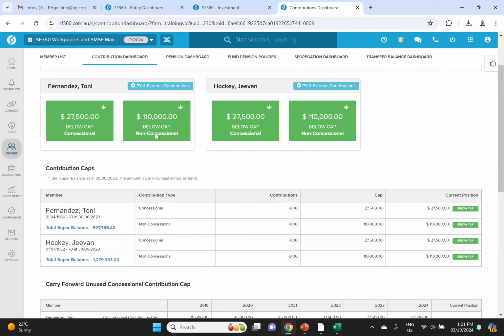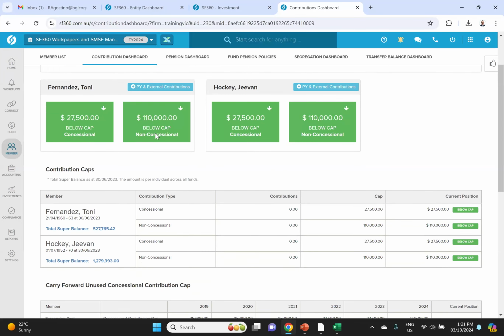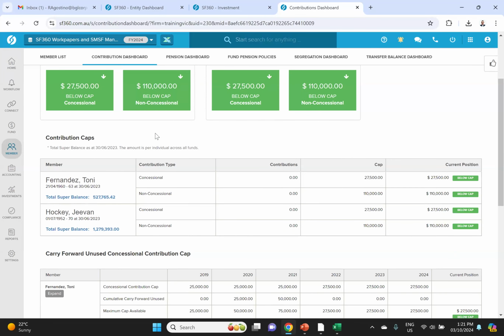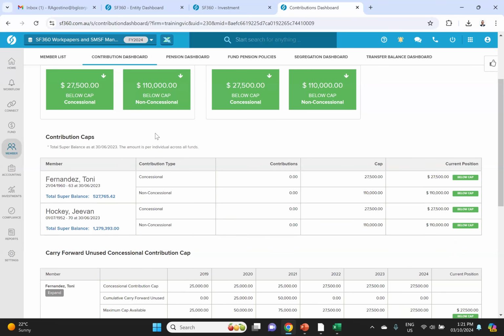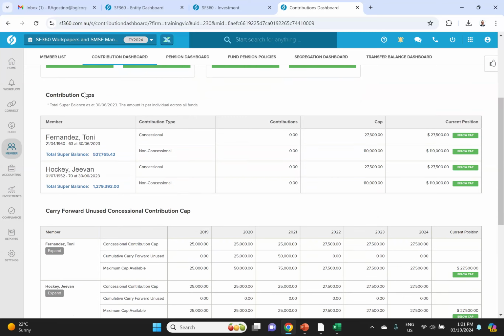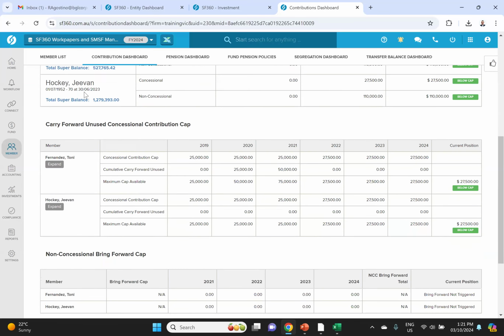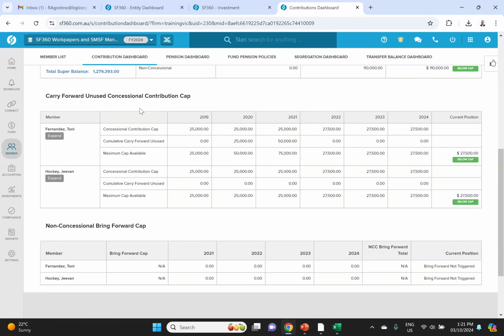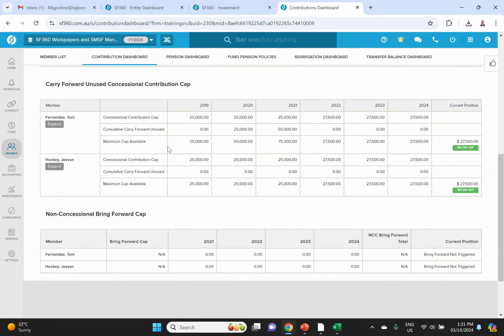So they haven't contributed anything for the 2023-24 financial year. Obviously, if there was super stream data, we could check all of this to see why they haven't contributed anything, but that's another webinar in itself as well. And again, we can just check the carried forward concessional and non-concessional contribution caps there to see if they've been triggered or not.